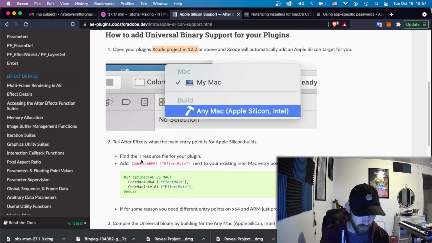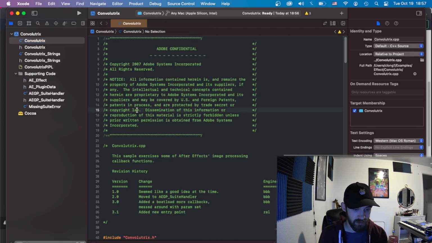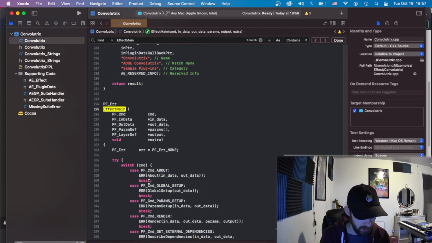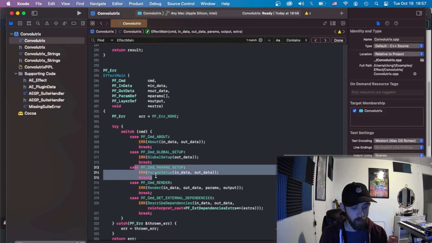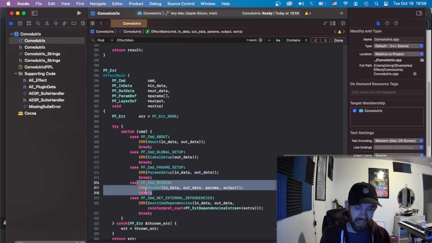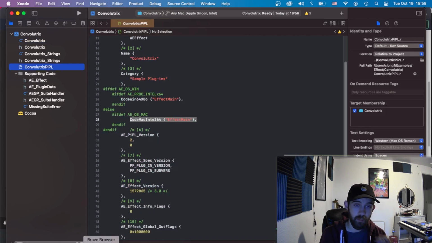Now if we look at this, we need to add some code here inside of our Mac definition that says code Mac ARM 64, because M1 processors use the ARM architecture, and we're going to define the effect main or entry point function. Just for reference, effect main here is indeed in our code. If we go to our main C++ file and search for effect main, this is where everything gets tested out. This is where our about gets set up, our global setup, our parameter setup, our interface, our render, and all of the different calls are done in here. So we're simply telling it, hey, if this is an M1 or an ARM architecture, please use this code.